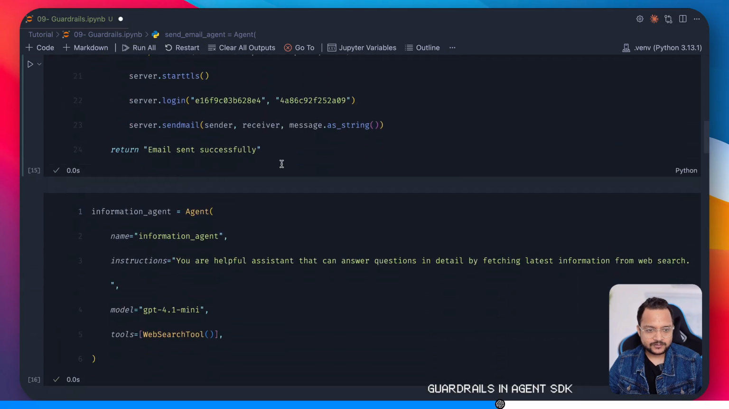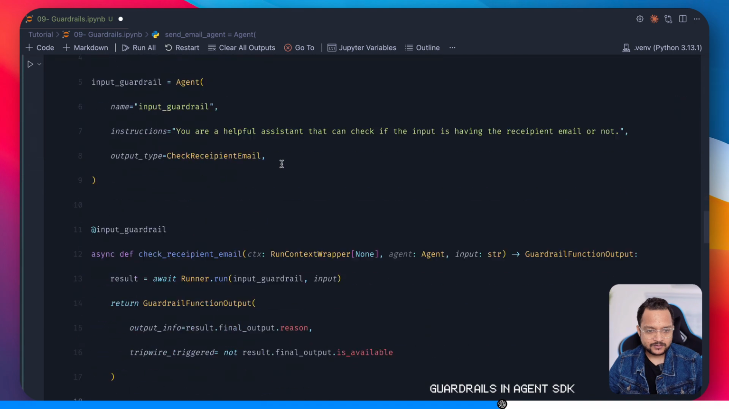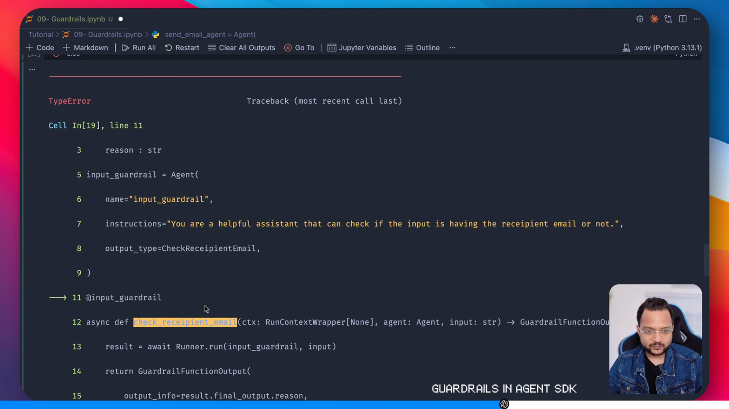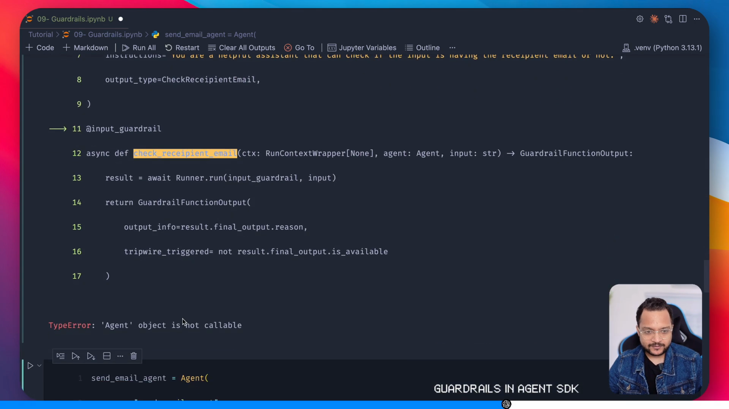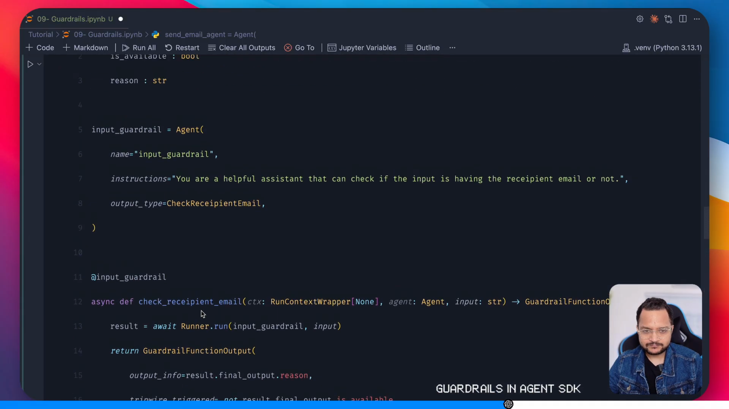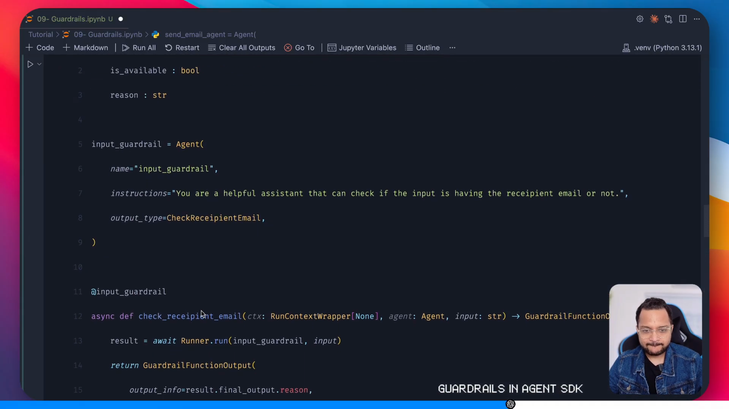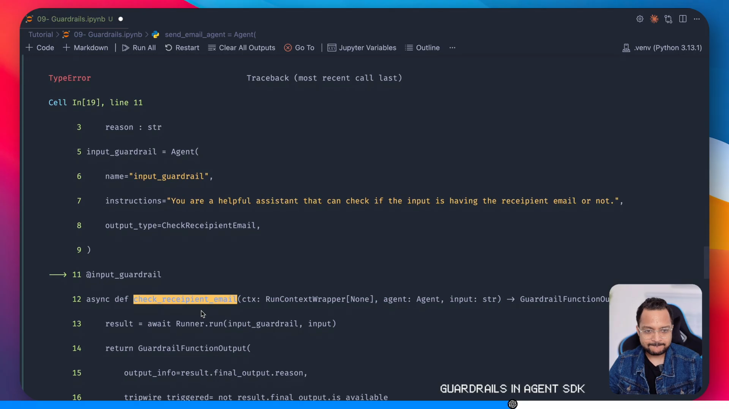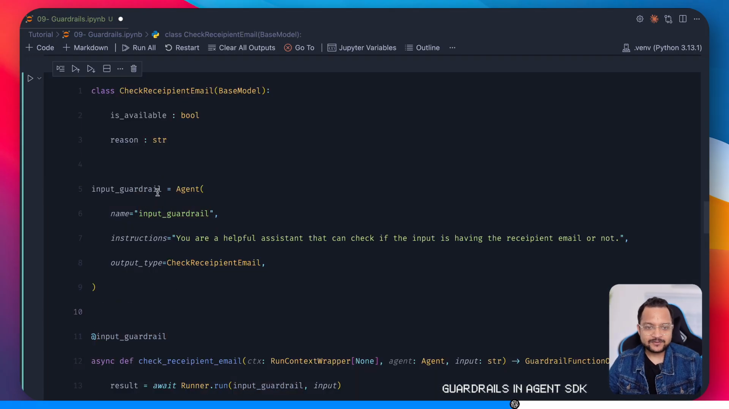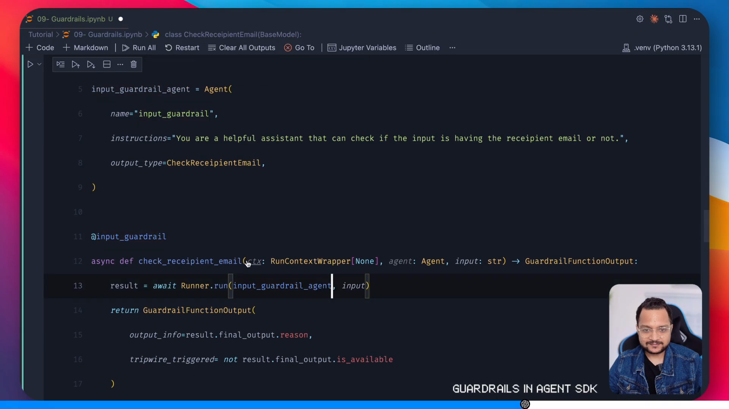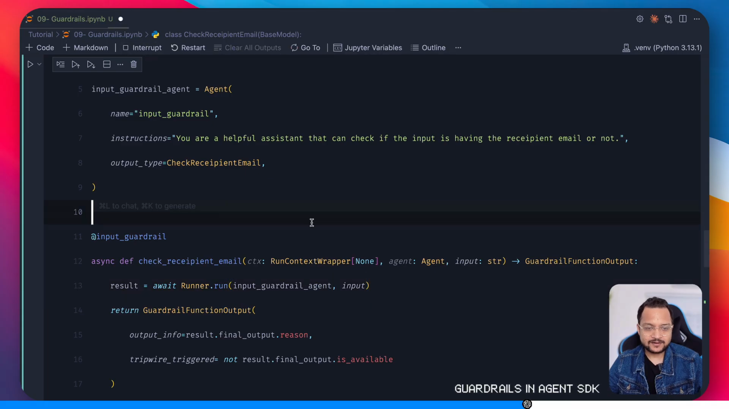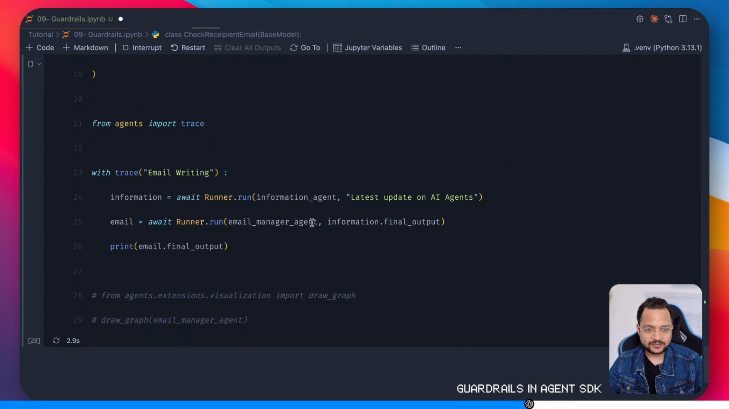So it triggered, running. Okay, at this point it says some error: agent is not callable. What is this? Okay, so the problem is we are using this agent name similar to the decorator we have. So maybe we can rename it to input guardrail agent and call it like here. Okay, run everything again. Okay, it's working.